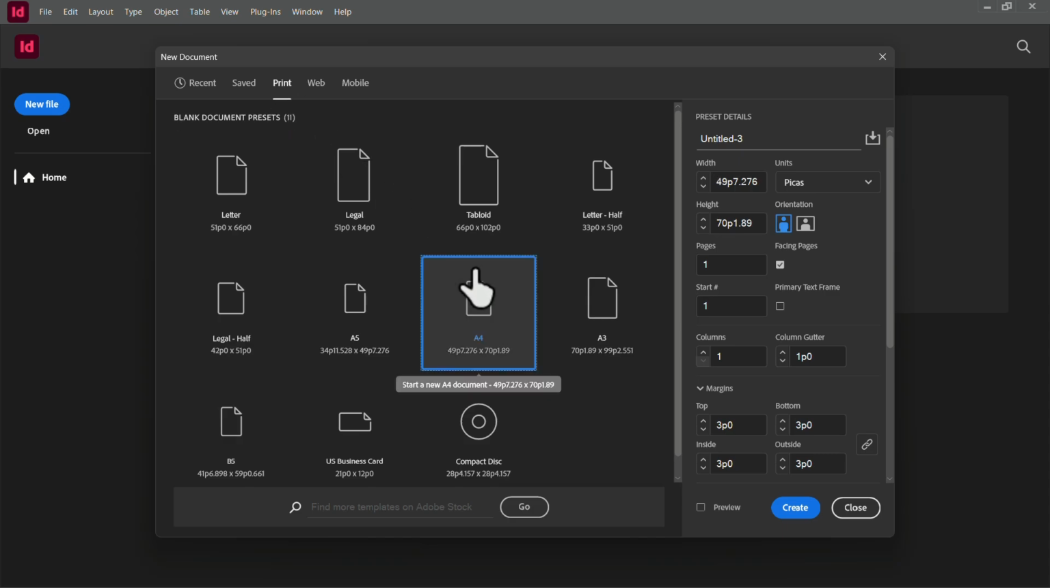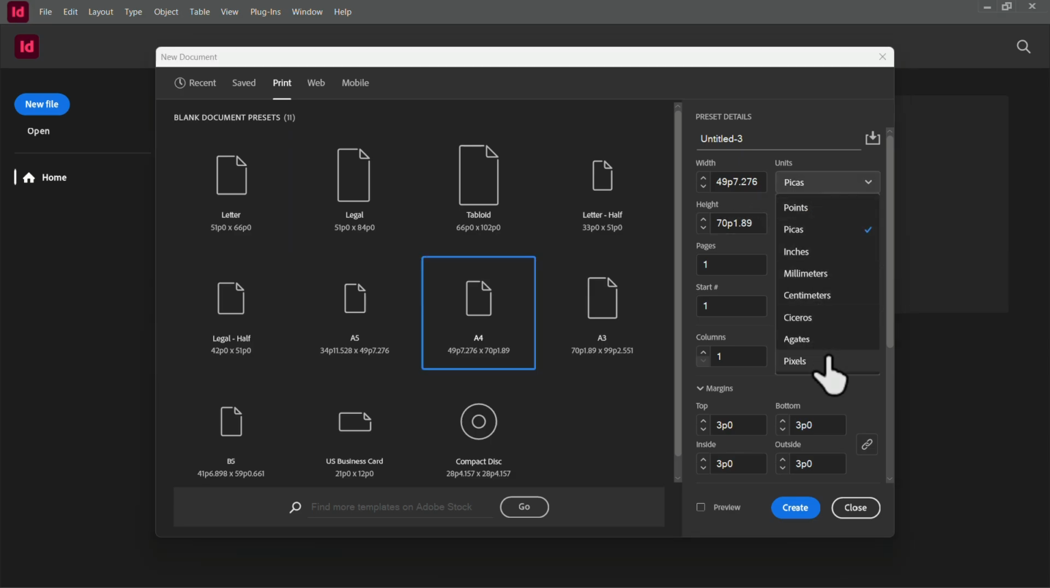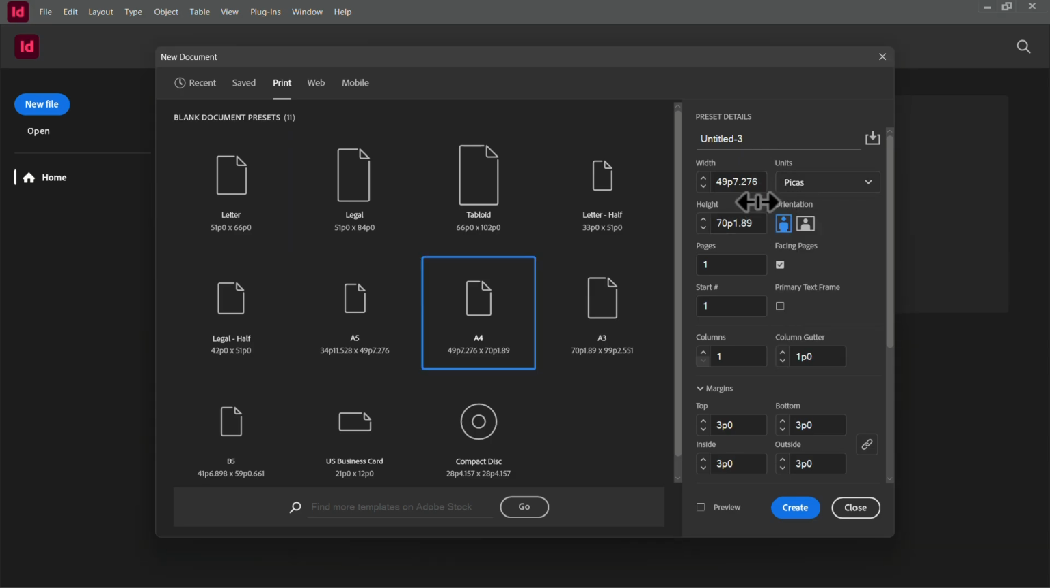If you want to create a design with a custom page size, you can set the width and the height of your document here. You just need to select the unit of your choice, then enter the measurements. Now, go down to the Pages option right here, and we can actually choose how many pages we would like. So let's say we want 5 pages. If you want your page setup as default, you can simply click on Create.